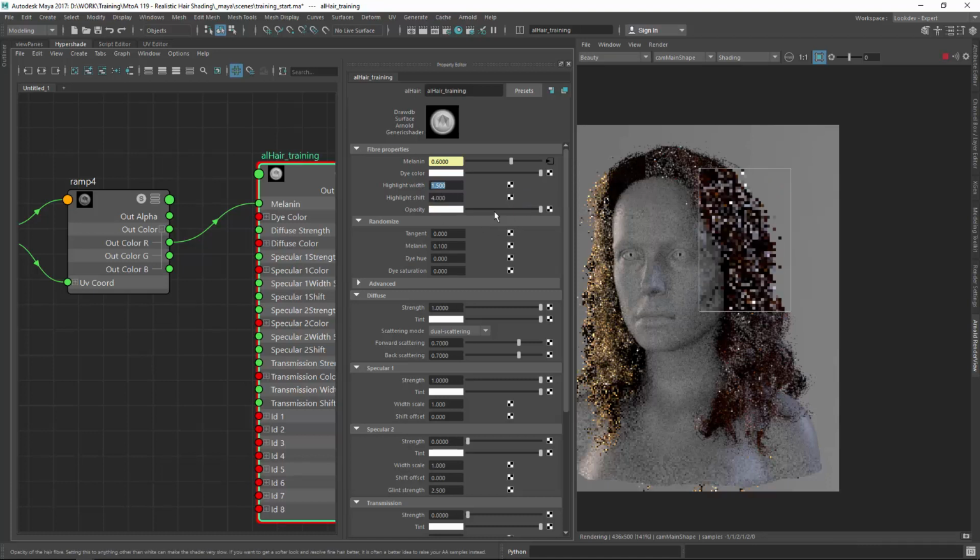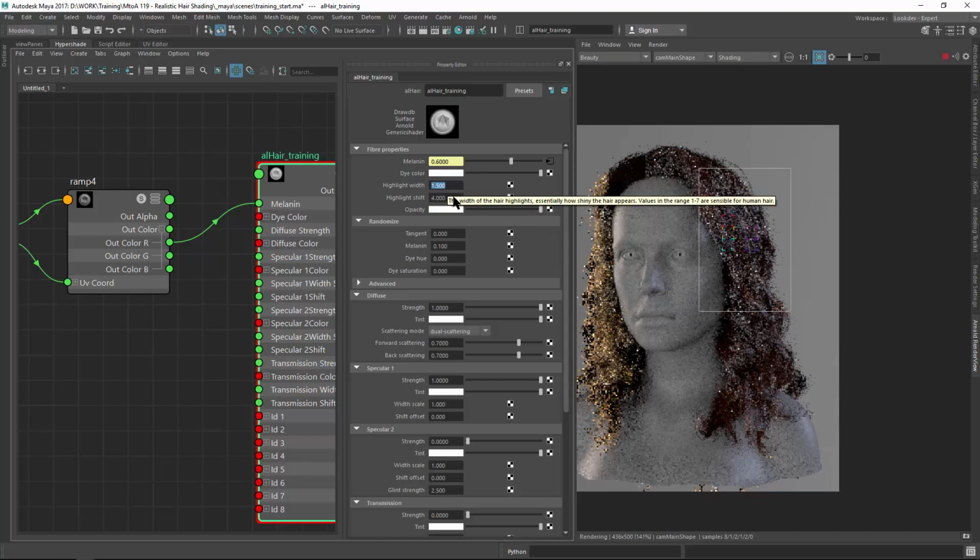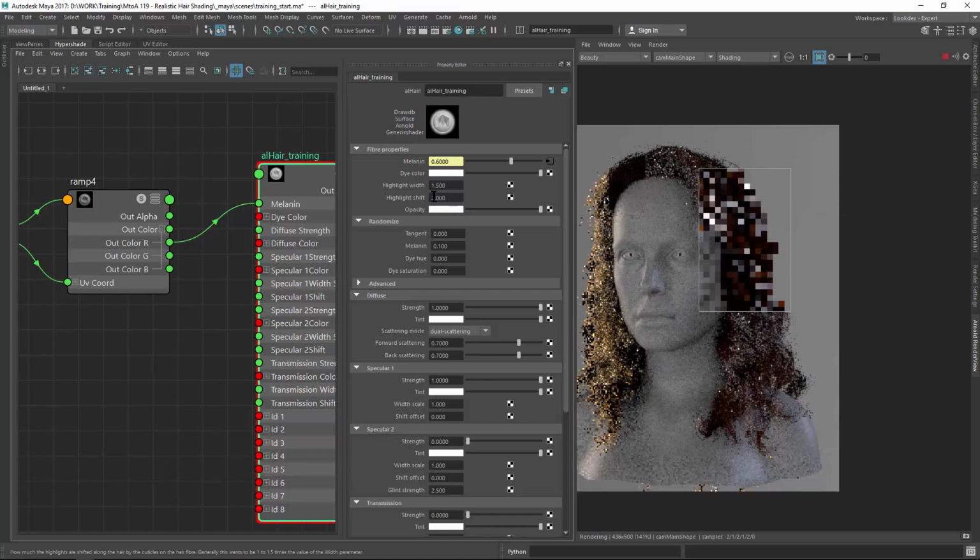And the highlight shift is always more or less 1.5 times the highlight width. So to do that, it will be 1.75, or maybe you can just add 2. This is for the shift to the second specular lobe. So this is now way more shiny here, like freshly shampooed, I guess.